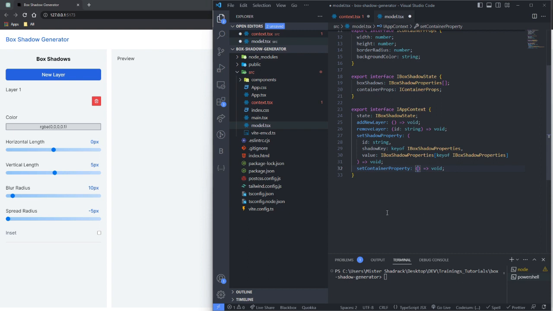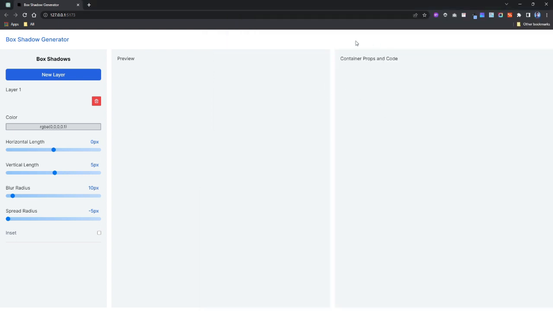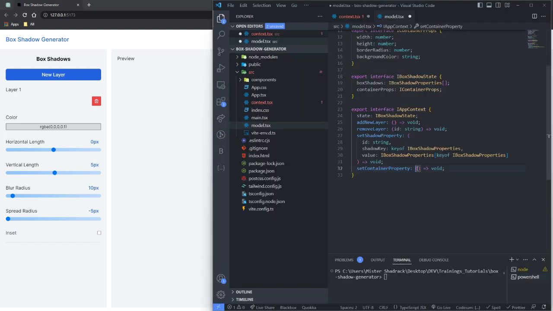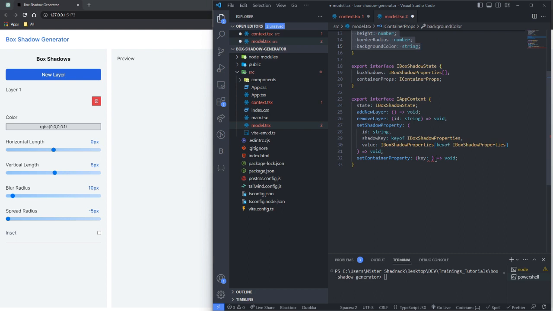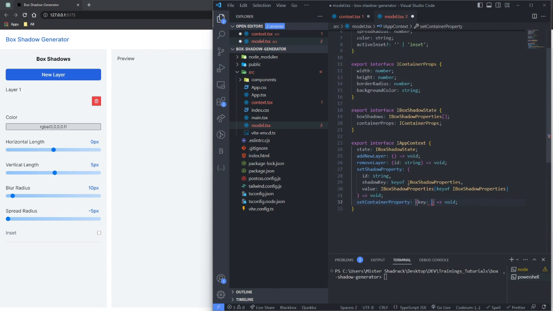basically this is going to be one. We are not going to have a list of container properties. We are only going to have just an object, because the container is always going to be one. So with that one, it is not going to be a list, so we wouldn't need the ID. So the only thing we are going to need is a key, and in this case it is going to be one of these. Right. So what is the key going to be? The key is going to be a key of container props.